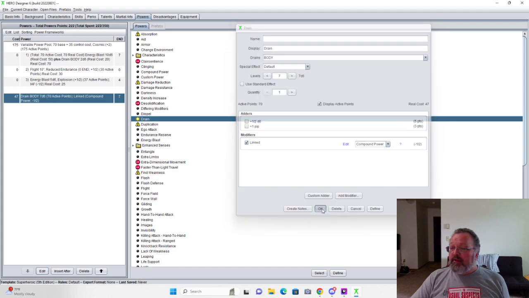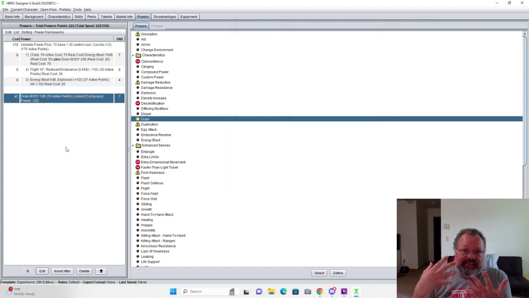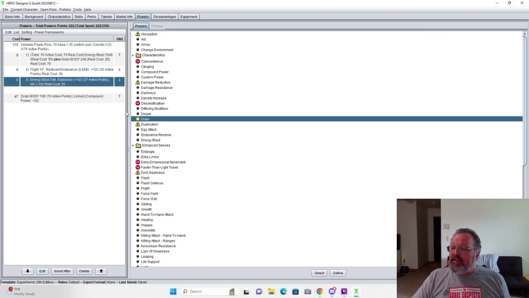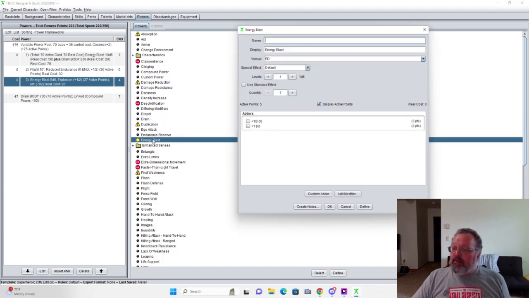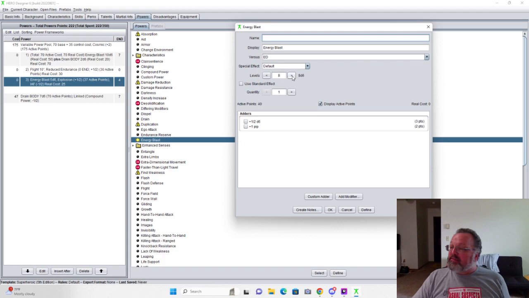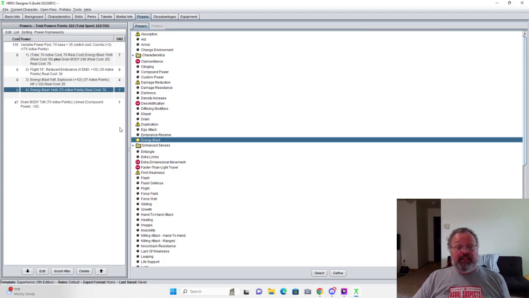Oh, done. Okay. So now my drain is 70 active points under the campaign limit. And now I go in and I put in a 14-6 energy blast that it's linked to, which is under the campaign limit. But because this drain is linked to that energy blast slot in the variable power pool, both of them go off at the same time. And all of a sudden it's not 14 damage classes that the target is receiving, it's 28. That's broken. That's beyond the campaign limits.